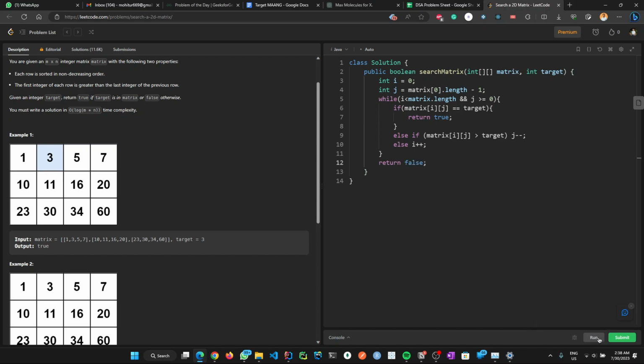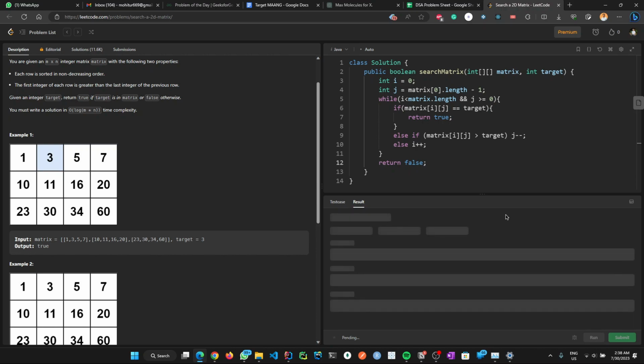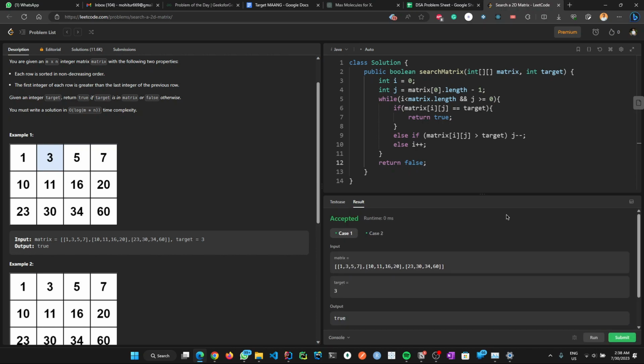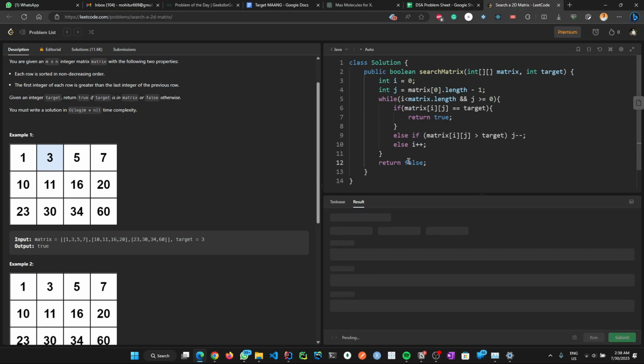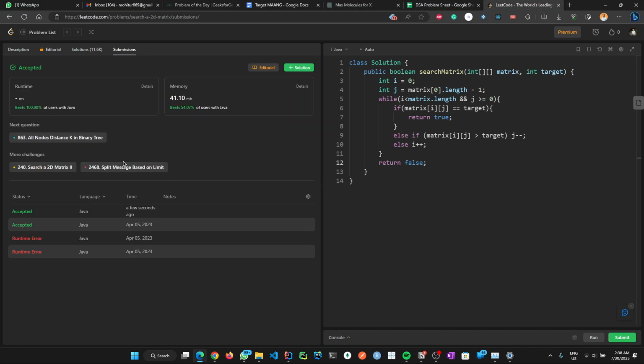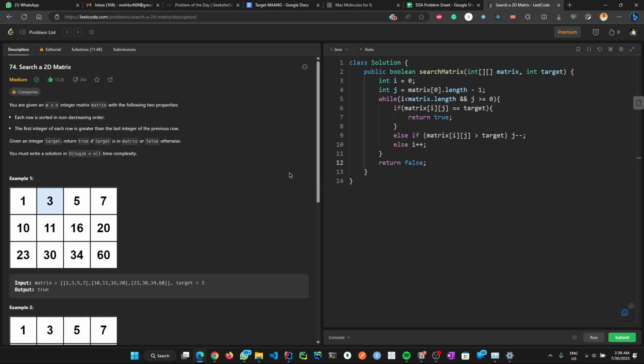So let's run it once. Okay, both test cases passed. Then let's try to submit it. Okay, that's fine. So that was the solution for the 2D matrix. If any problem occurs, then just comment in the comment box.